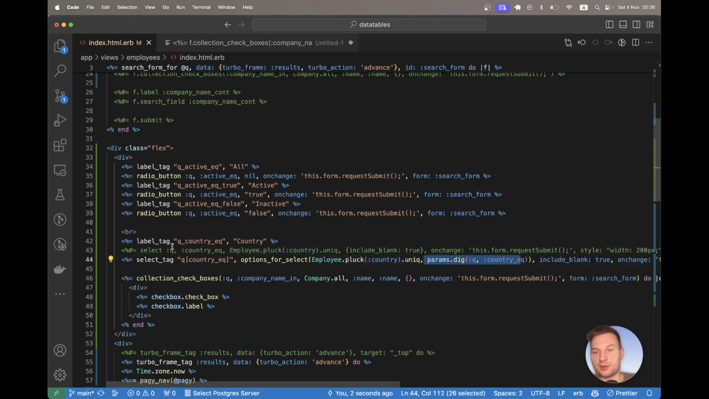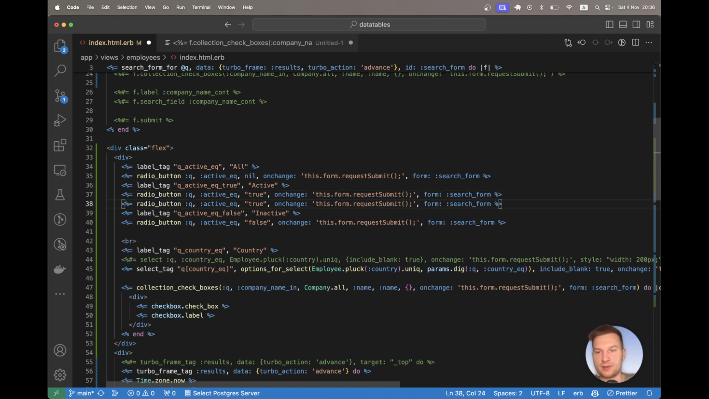And a similar thing would be with radio buttons. For example, we want to use not radio button but radio button tag. So again, let me stop using the previous one. It would be q active equals true. Then we would have to define the selected value.